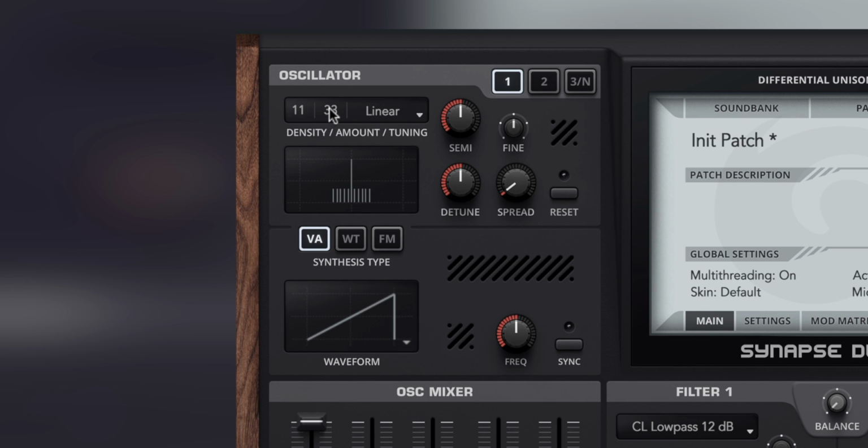And then we have the amount control, and you can see as I reduce that, it will reduce all of the unison voices and reveal the original voice. So if we turn that to 0, we get the original like we just had the density set to 1. And that just gives us an option to mix the intensity of the unison voices.